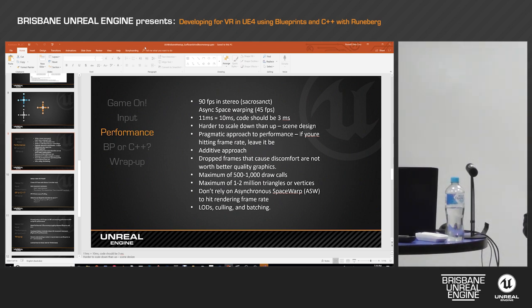Maximum 500 to 1,000 draw calls, some wisdom from Robo Recall as well. Dropped frames that cost comfort are not worth better quality graphics. On some of the projects I've worked with, we hire QA people and have focus groups of different types of people come in, and it's definitely not worth making them sick.